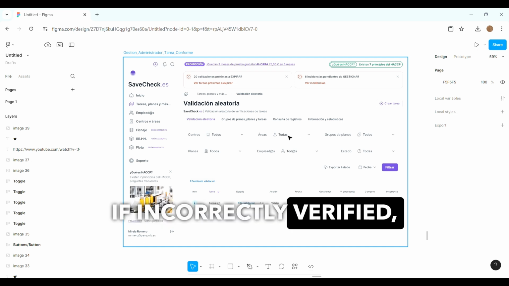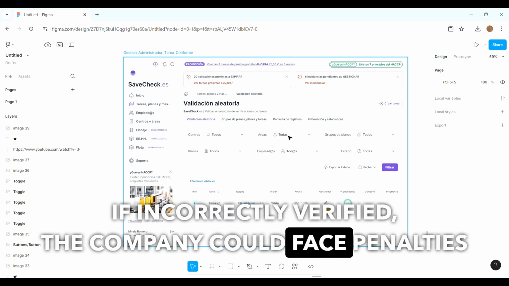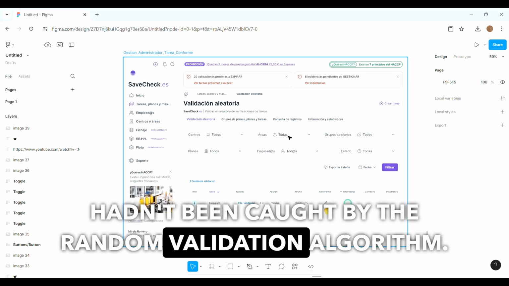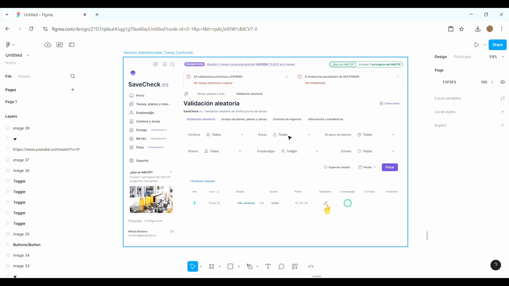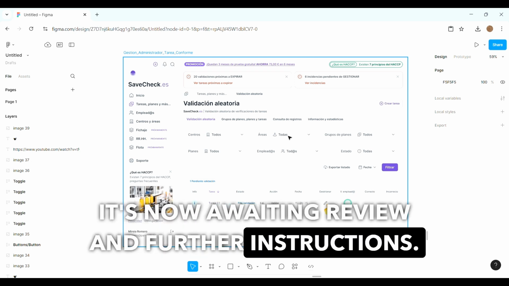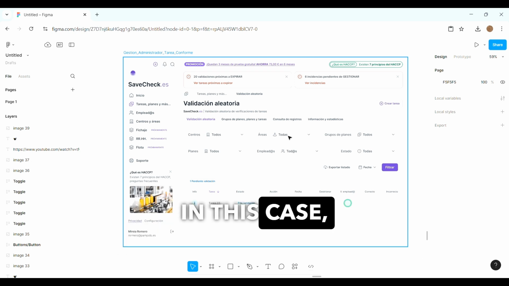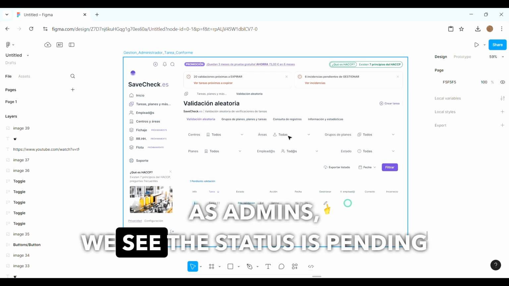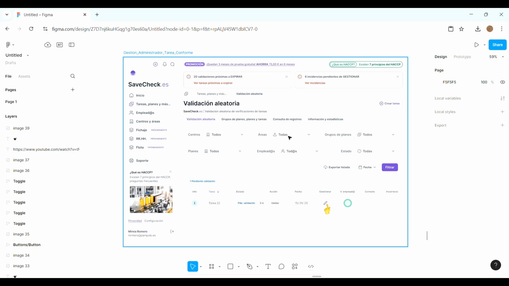If incorrectly verified, the company could face penalties if this task hadn't been caught by the random validation algorithm. It's now awaiting review and further instructions. In this case, it's entered random validation. As admins, we see the status is pending validation.